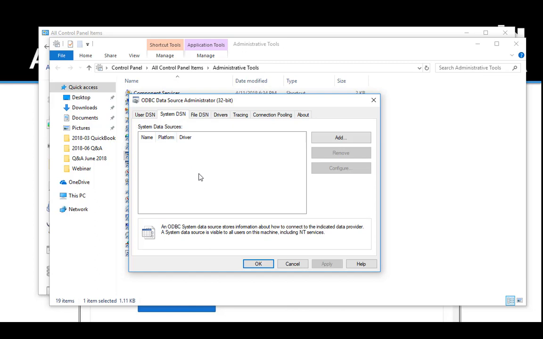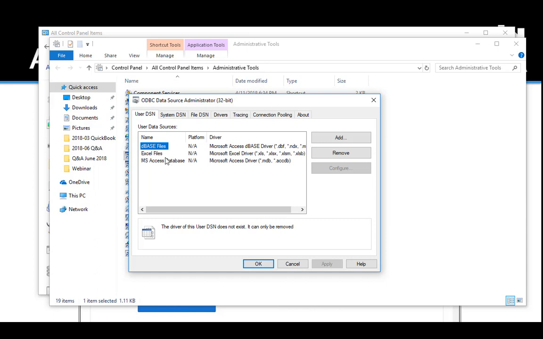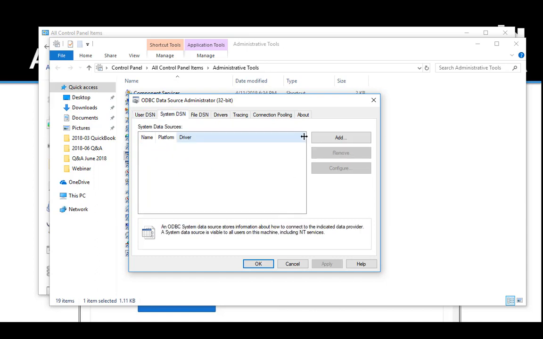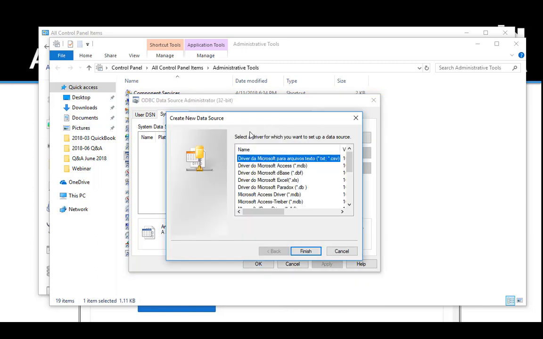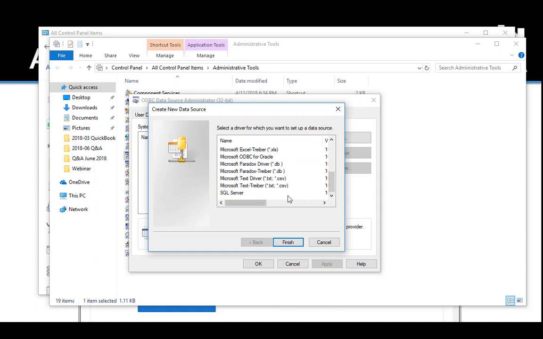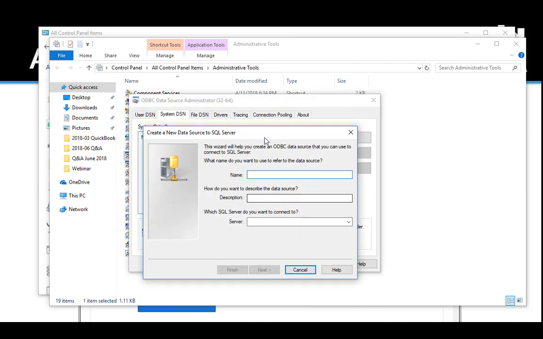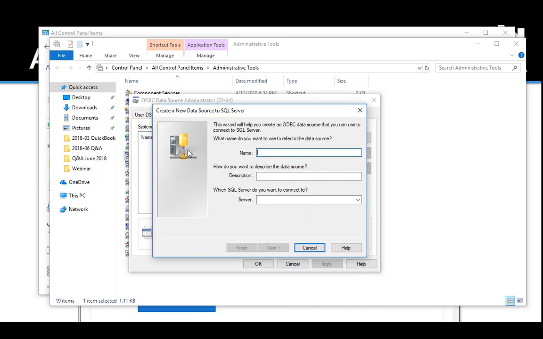However, your IT person may or may not have configured this to allow the system DSN. If you're unable to create a system DSN, it is definitely okay to create a user DSN. The process is exactly the same. So under System DSN, I'm going to click Add, which will open the Create New Data Source window. Because Acctivate is a SQL Server database, I'm going to scroll all the way to the bottom, select SQL Server, and click Finish. This is where you want to establish the name and description for your connection.